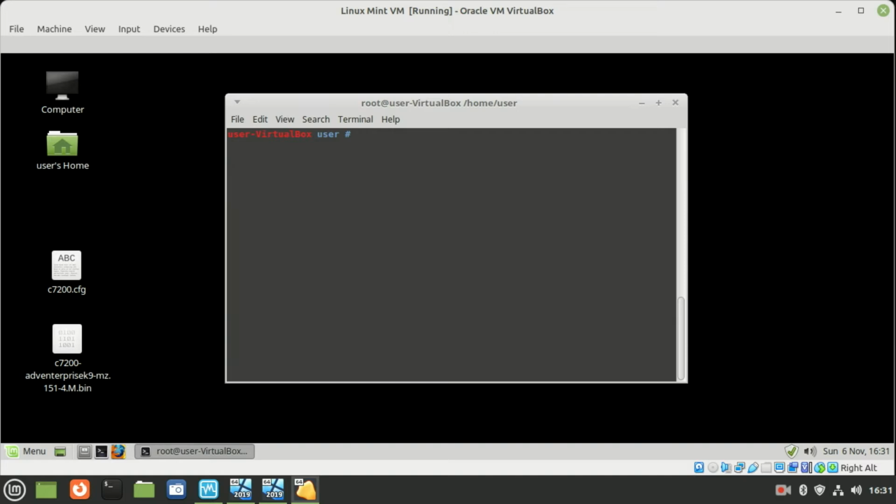The next thing we want to do in order to simulate the 7200 images is to use Dynamips, which is a Cisco emulator. And then we're going to be using Dynagen as well, and that's really the front end for Dynamips, the way we can configure it. So the first thing we want to do is install those two.